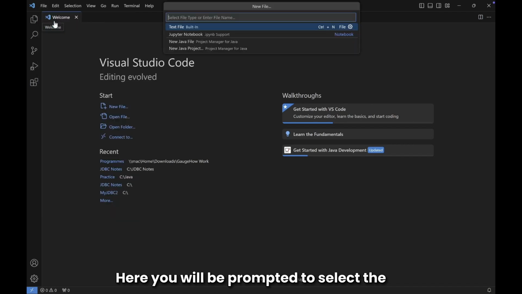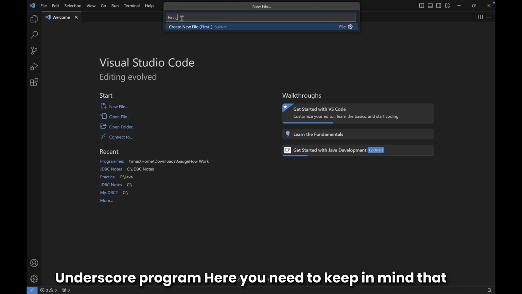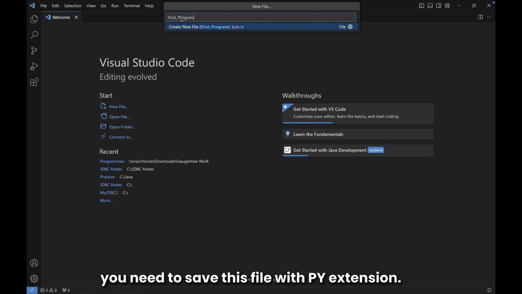Here you will be prompted to select the file type or to enter the file name. So let us enter the file name, first underscore program. Here you need to keep in mind that you need to save this file with the .py extension. This is the Python file extension. So let us keep it .py.